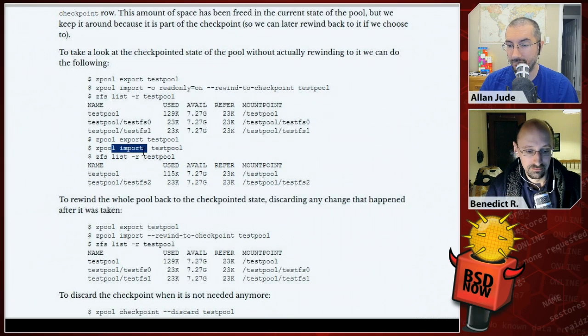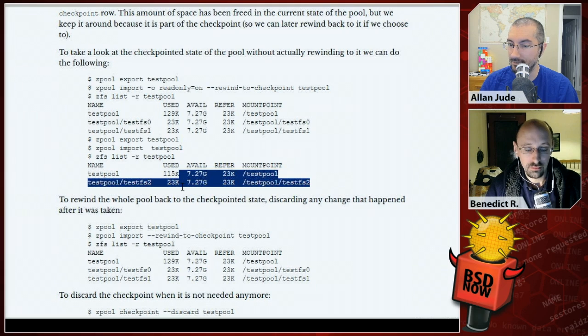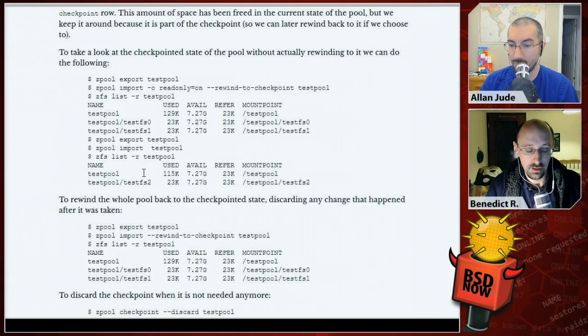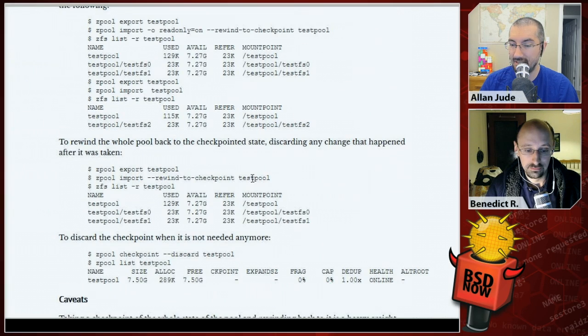Or, while it's exported, if you just do a regular import, you see that you get back the live state that you expected. Or while it's exported, with import, you say rewind to checkpoint, and then it will roll everything back to that checkpoint, including undeleting datasets and so on.